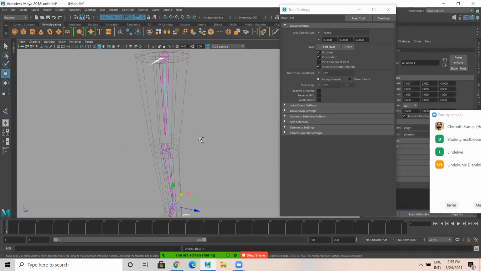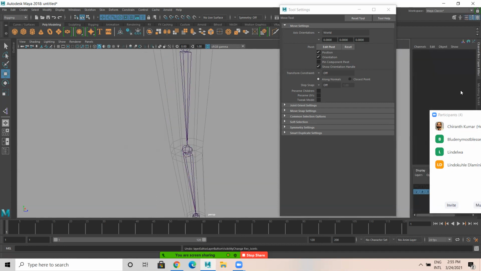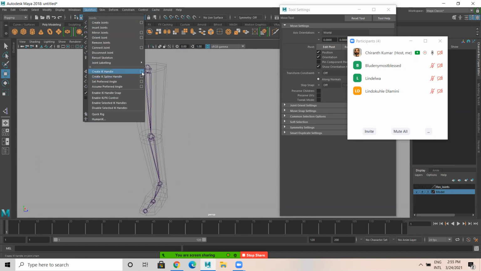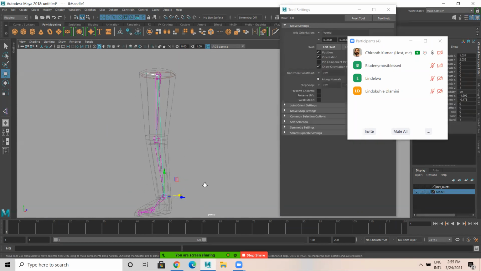I'll show you again what we did. Go to skeleton, IK handles. In this pick RP solver, click on thigh joint first, thigh to ankle. Don't click on knee. The reason is, once we get the handle, you can select the handle and move this leg part. See, the character can walk, right? This is how we walk.